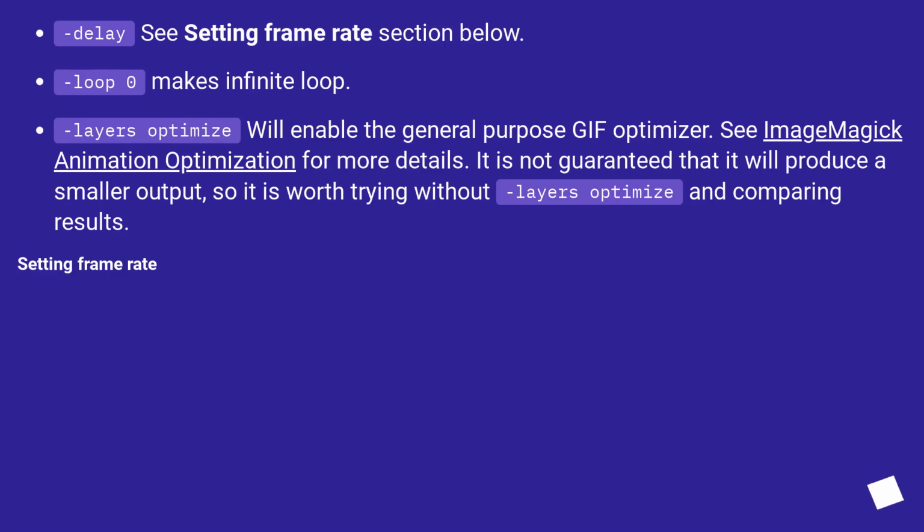Convert options. -delay, see the setting frame rate section below. -loop 0 makes an infinite loop. -layers optimize will enable the general purpose GIF optimizer. See ImageMagick Animation Optimization for more details. It is not guaranteed that it will produce a smaller output, so it is worth trying without -layers optimize and comparing results.